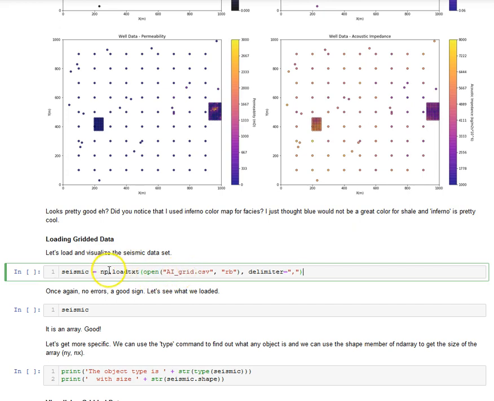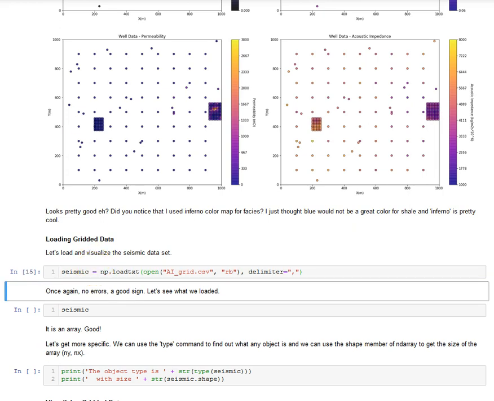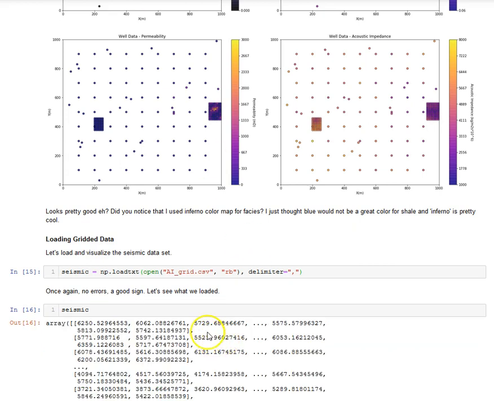NumPy has a built-in loader that will load these types of comma delimited or space delimited, whatever delimiter you want to work with, directly into an ndarray. So let's go ahead and load that in. So run it, and we've loaded our seismic data in, its acoustic impedance, and now we can take a look at what it looks like.